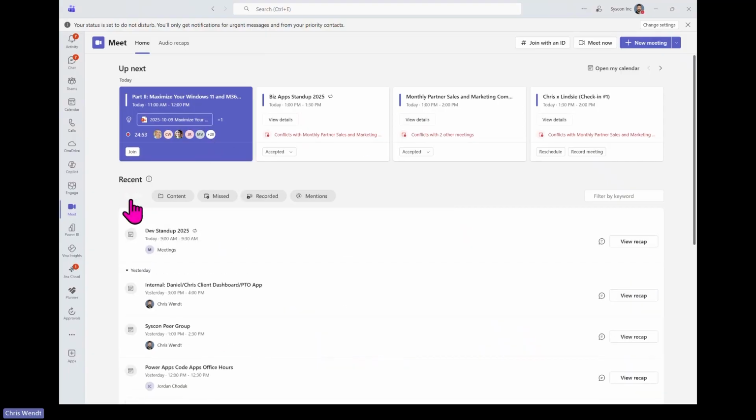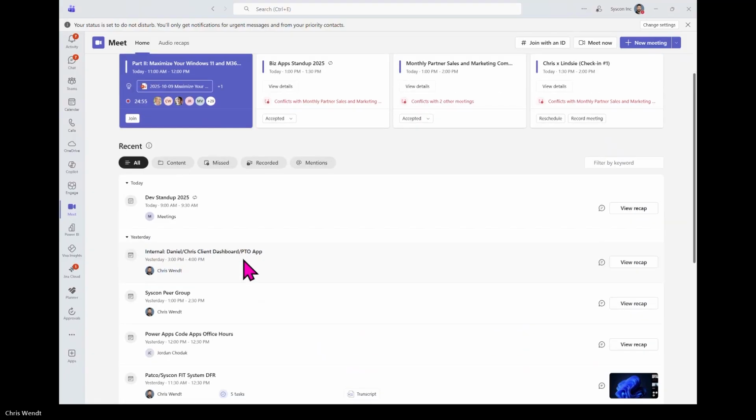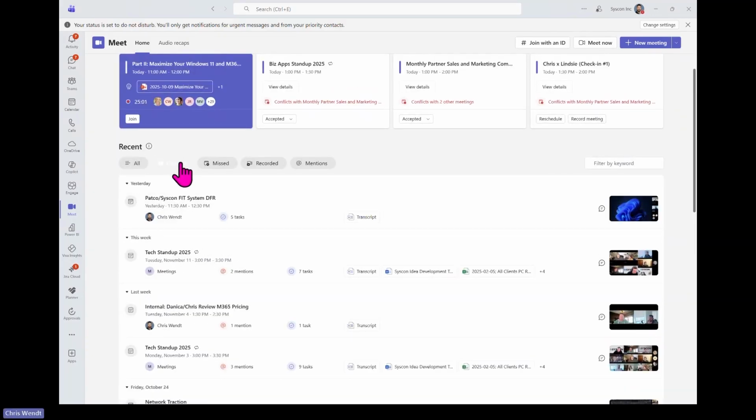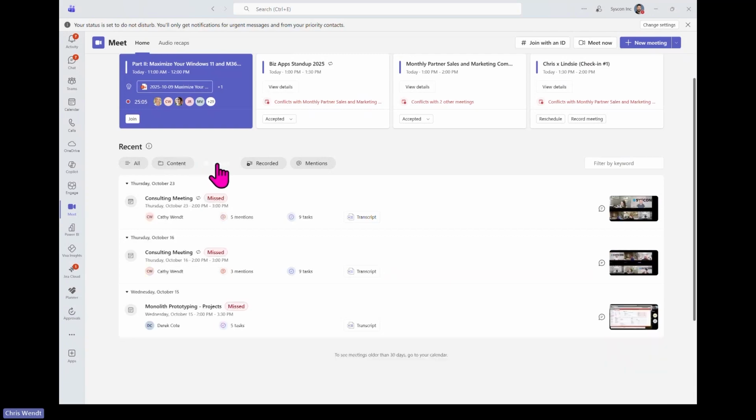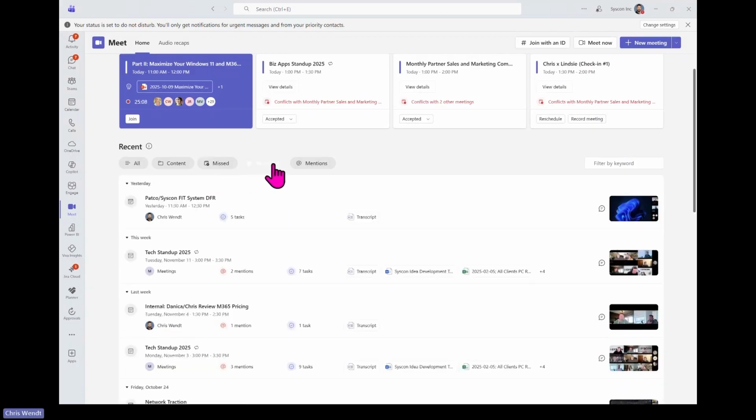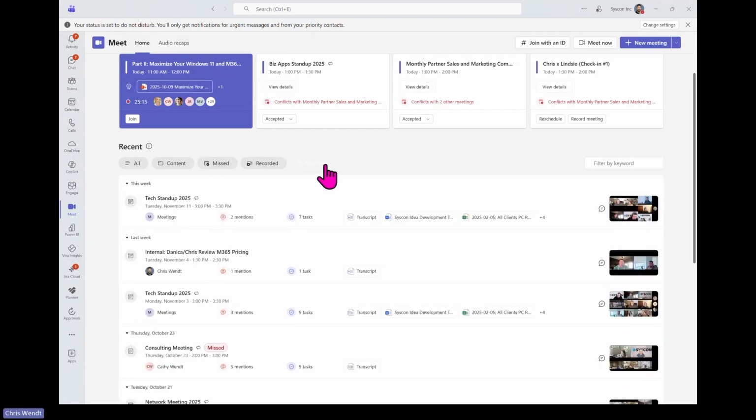One of the other really cool things about that is you can see your recent meetings. So you can see all your meetings that you've had recently. You can see just the ones here that have content. So if there's an attachment or a recording or something that you might want to go back to, you can see just the meetings that you've missed. Just the recorded meetings. And if you're recorded and you have Copilot, you can also see the meetings that you were mentioned in.